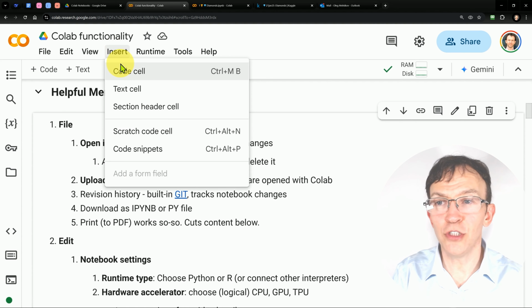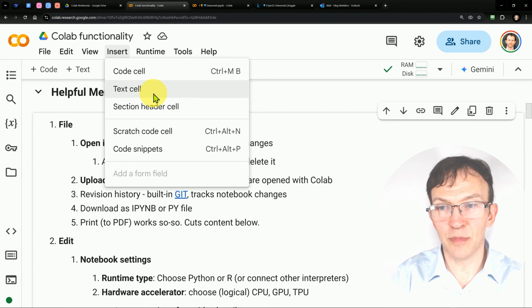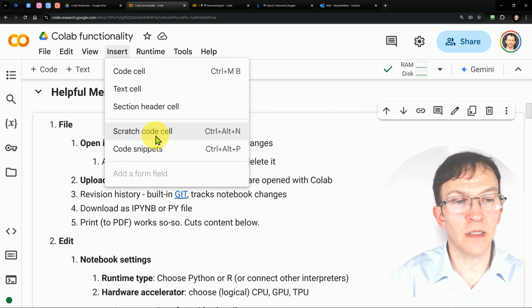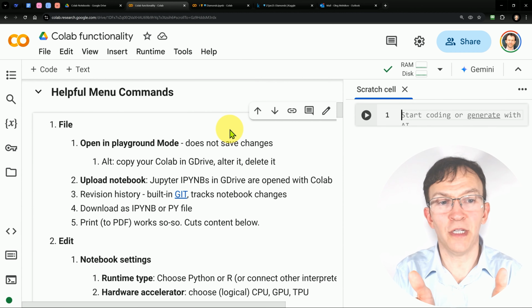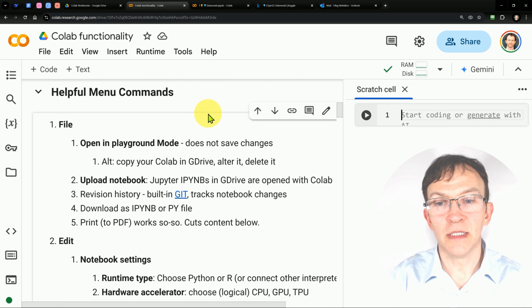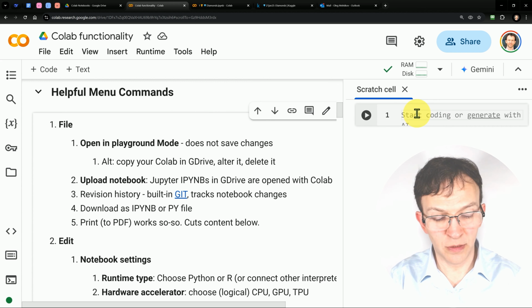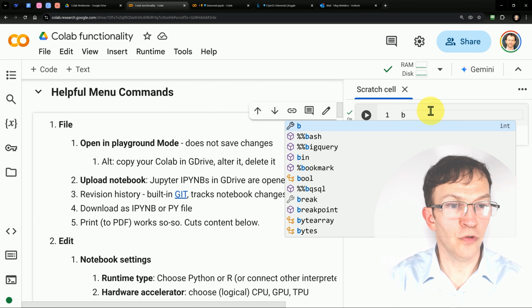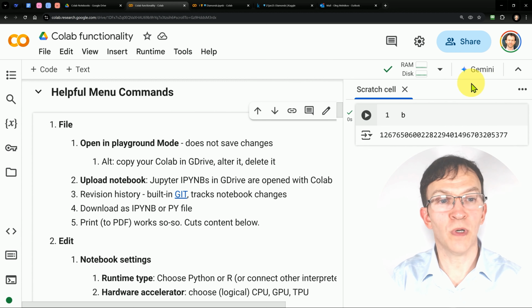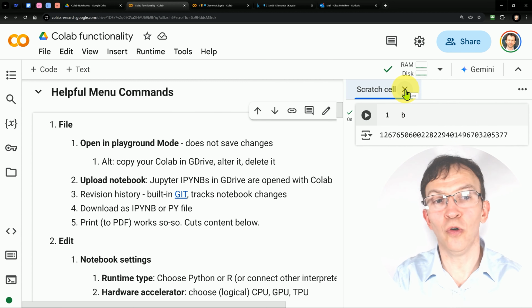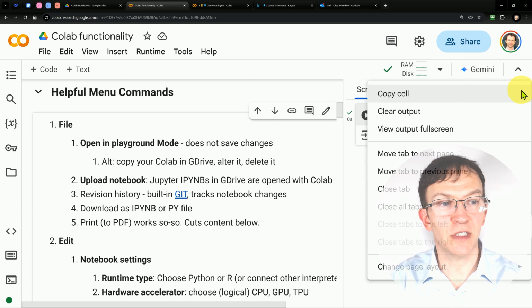If you go to insert, you can insert different types of cells. Scratch code cell, which is convenient. As you're working in a Colab, you may want to display your variable. You don't need to create extra cells and then delete them later. You can just open a scratch cell, run B as we have here to see the contents of B. Once we close the scratch cell, that will go away. You can have multiple scratch cells if you need to.